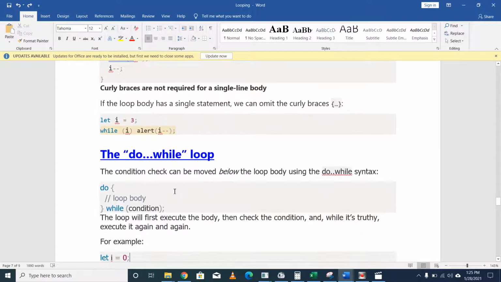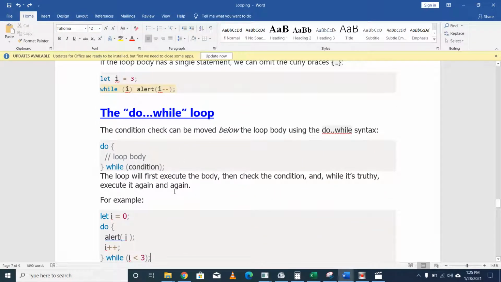Let's talk about the do while loop. In a do while loop, the condition check can be moved below the loop body using the do while syntax. So here what is going to happen? You do, that is the loop body, while the condition is true. Meaning you will execute the statement and then check the condition. The loop will first execute the body, then check the condition. While it's true, execute it again and again.